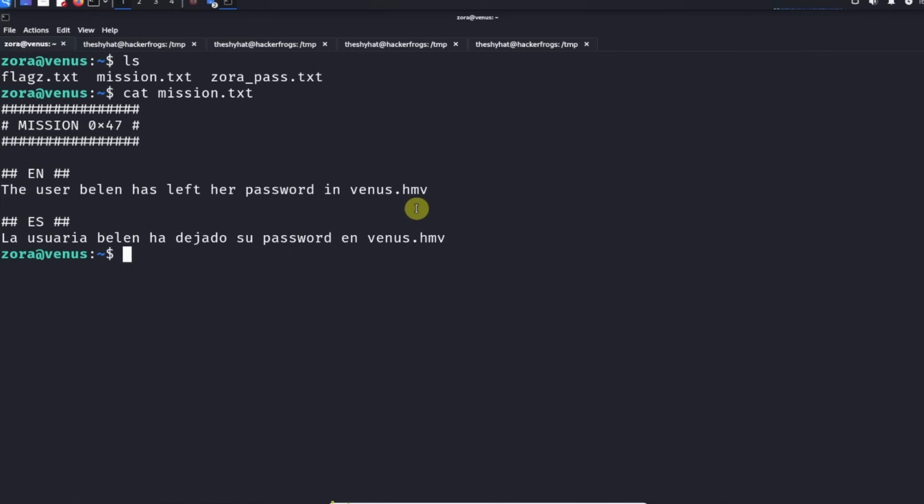and this is level number 47, and it says the user Belen has left her password in venus.hmv. This is a domain, and if the domain is registered on the system in Linux, it should be in a certain file. If you know what that file is, let us know in the comments or in the chat, and let's see if you know where to find these domains.